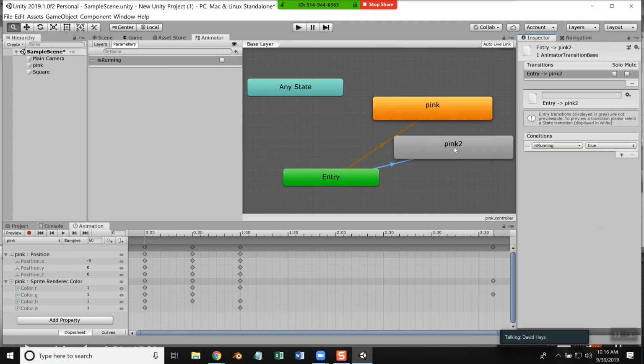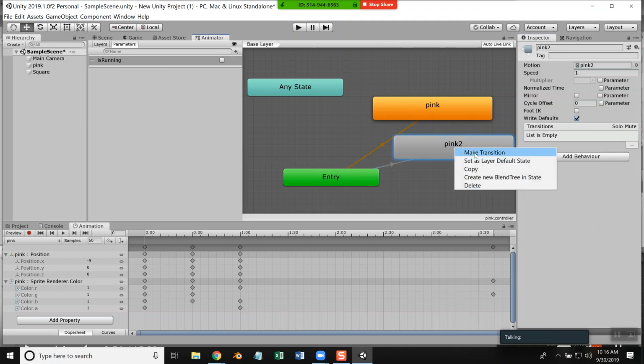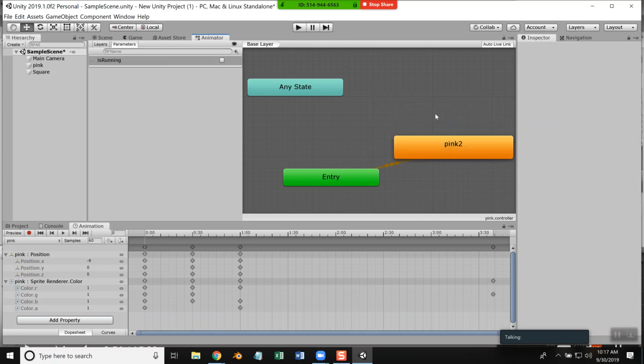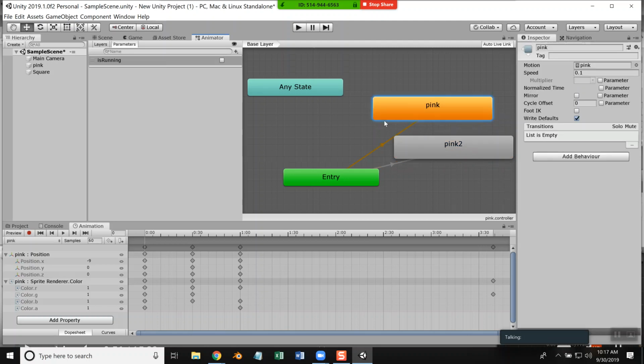Okay, so he's going here, right clicking, making transition, having it go back. I may not be able to make a transition to the entry. Okay, let me come here, make transition, have it go down there. Except that's another animation. I can't do that. Oops. Control Z, put that back. There.